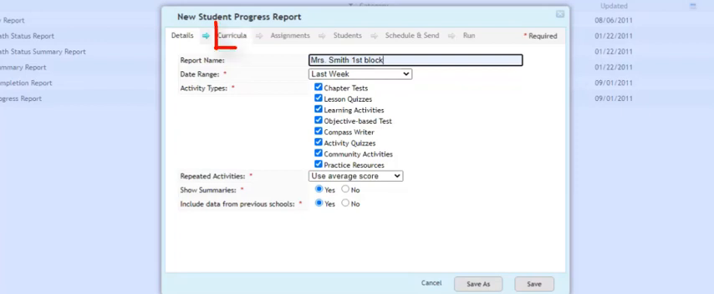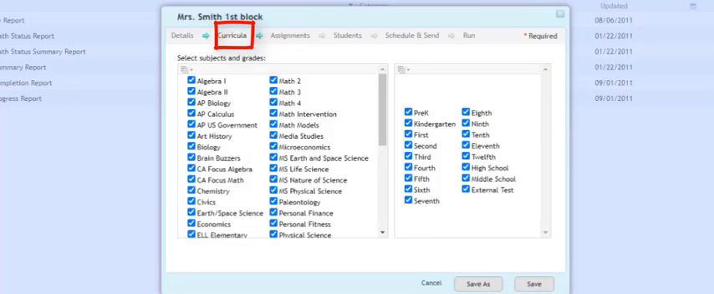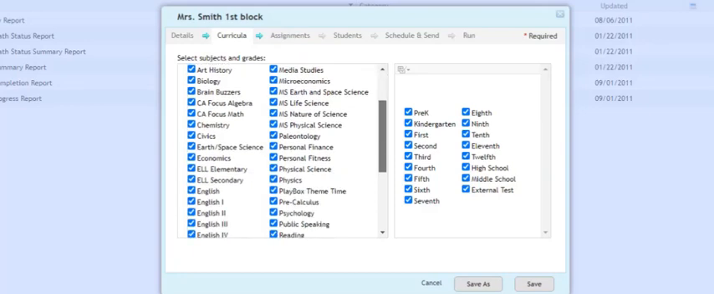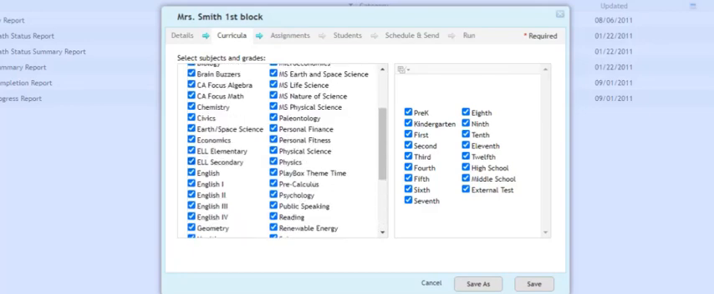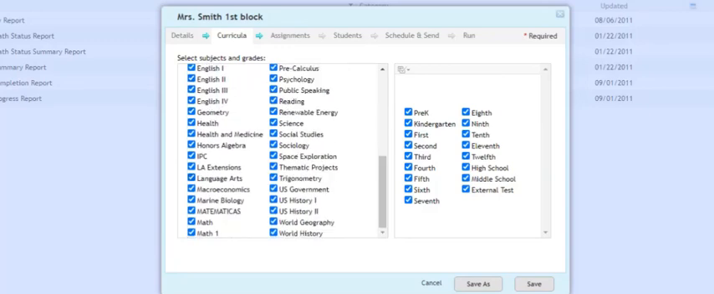We'll come up to the next tab, which is curricula, and we're just going to leave all these checked. It doesn't matter. Typically you're going to be using math and then language arts right above there. We want to leave the grades checked as well because you might have some students that perform at a higher grade level or even a lower grade level, and this will include that in the report.